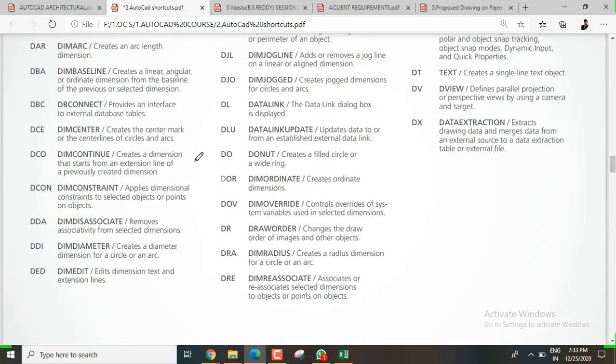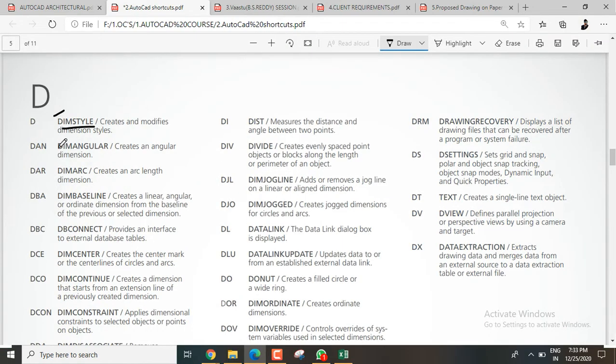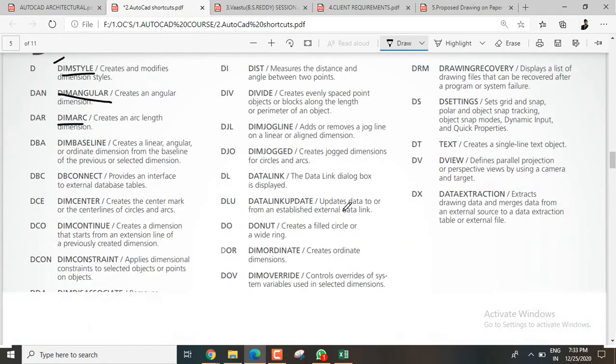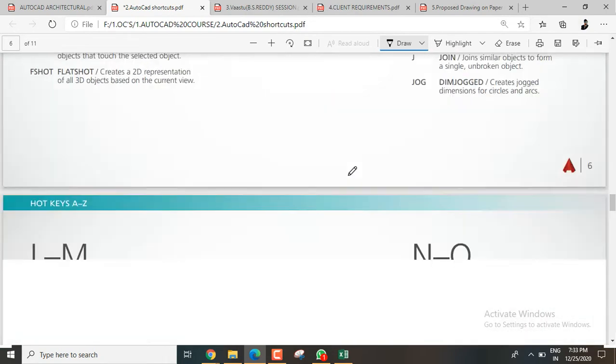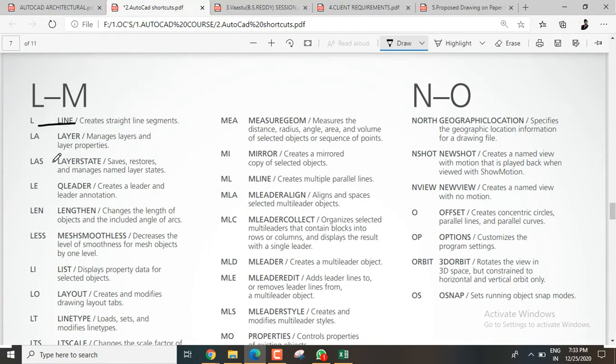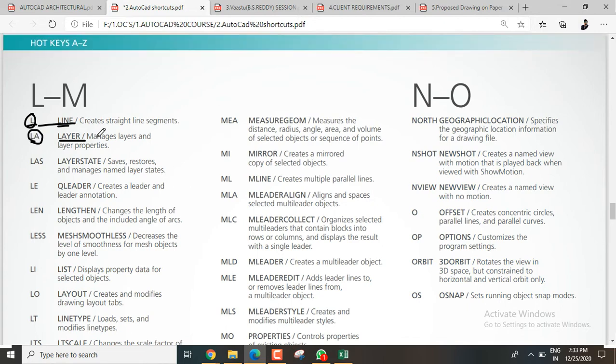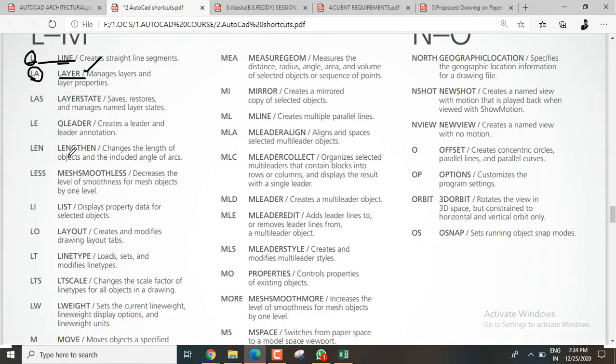So come to here, D. In the D also, there is dim style, dim linear, and dim arc, and all these things will be important. And come to here, L, and line. So most of the commands start with the first letter of the name, or the first two letters. See, if it is layer, then LA is the command. You need to type LA in AutoCAD, then the layer option will be activated. And if you come to here, leader, QLeader, sometimes it will not be related.